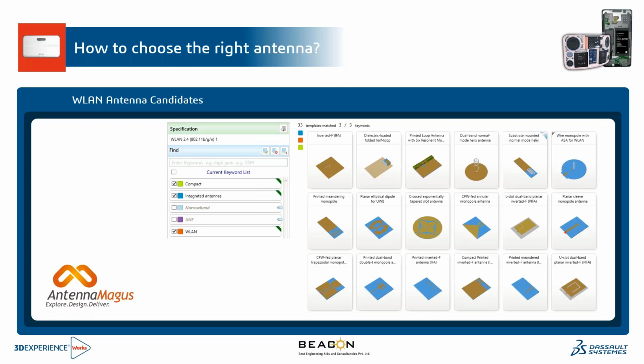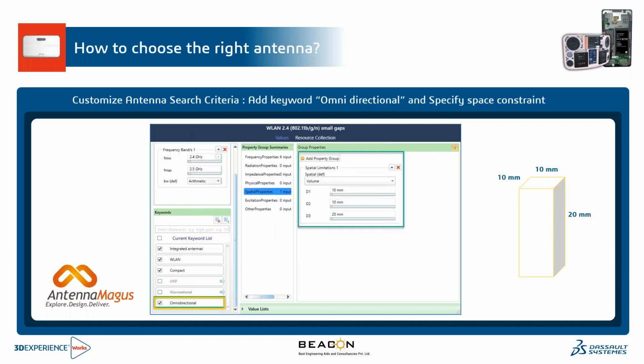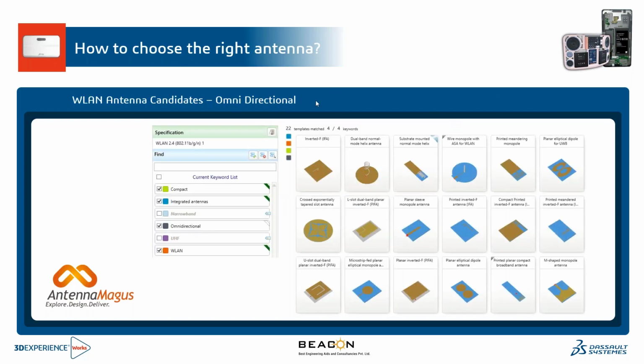And by just looking at the design and the name, we will not know its details. Also, the other constraint is the antenna has to fit in that particular gap. So here we can define the volume of the antenna we are looking for, where omnidirectional antenna is chosen and the frequency values are set, and we can provide the group properties with respect to volume. What is the total volume of the antenna you're looking for? Once you filter it, from 33 it is now showing 22 templates which almost match the specifications we are looking for.